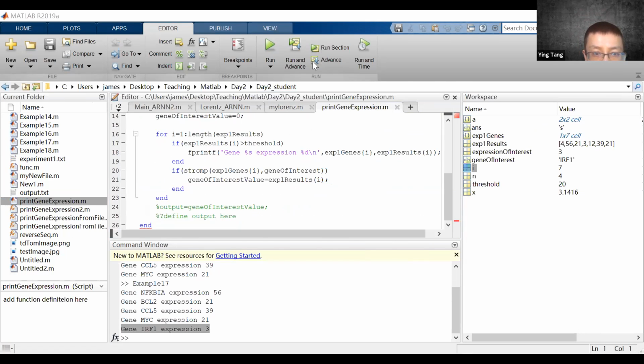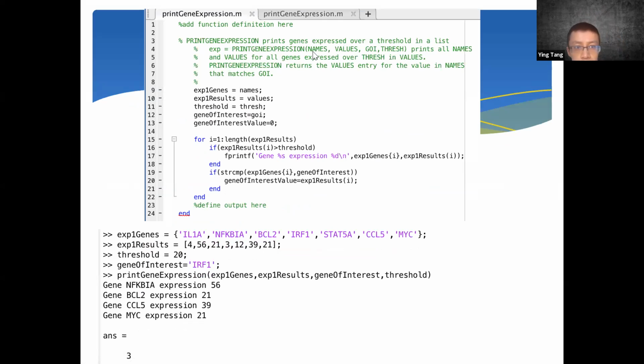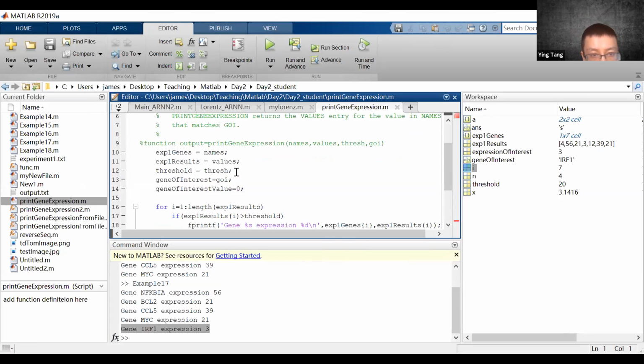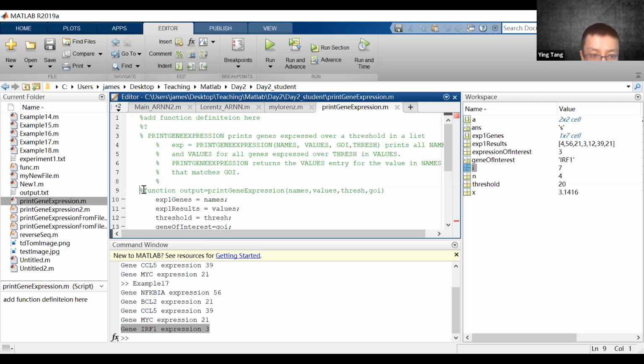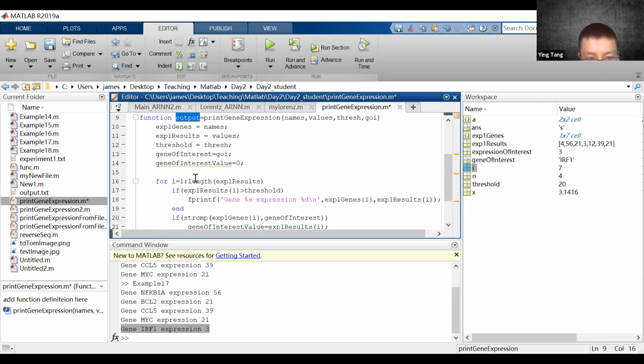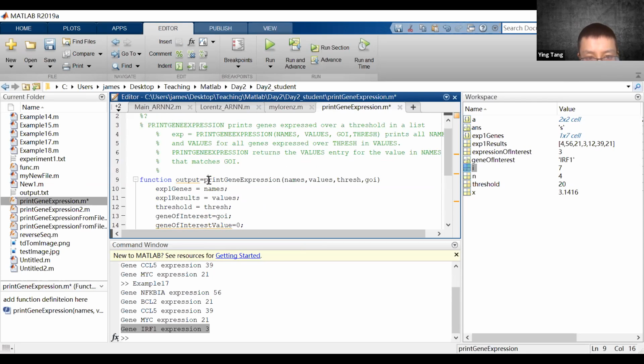Okay, we want to change this file into a function. And so here is some guidance. First you should add the function name. To add that, I have it here actually. So you define the function. You want to give the variable output as you later specify this output below. And this function has a name, print gene expression.